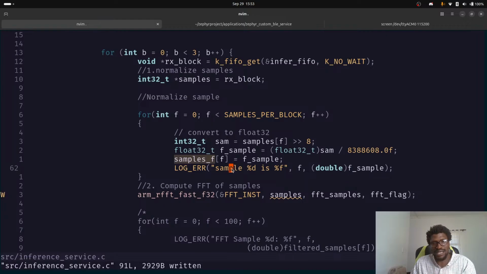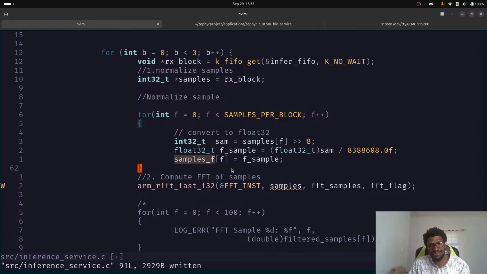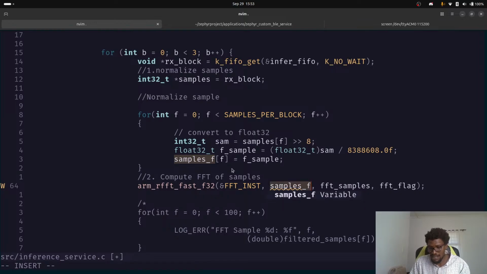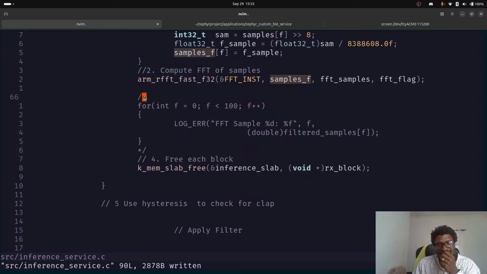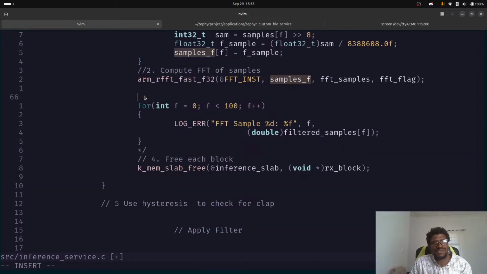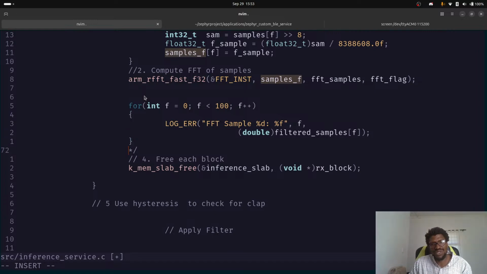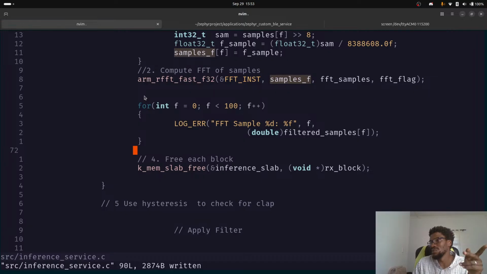So I'd like to remove this, and then let's do this. Samples F. Here, let's actually do that. What I want to see here is this. I just want to see them so we know it was computed, and then next time we can work on the synchronization error.